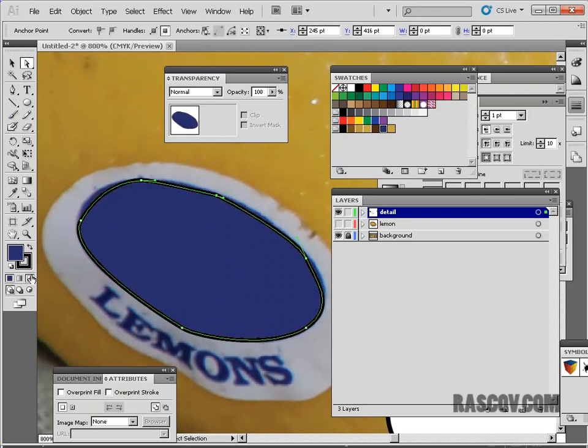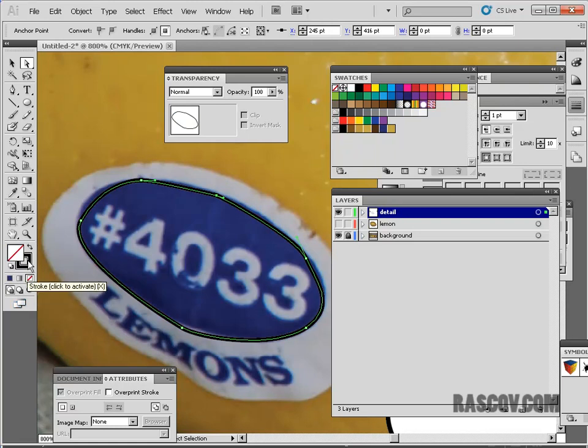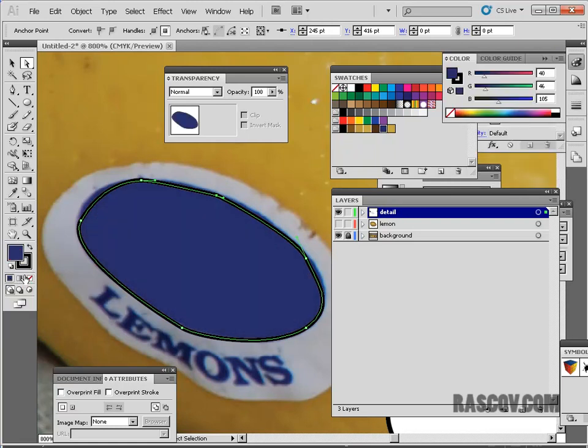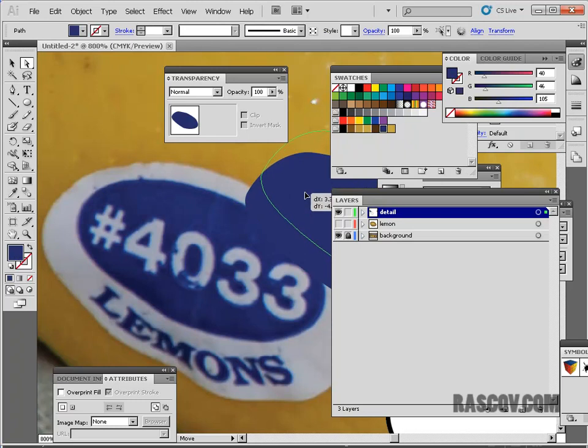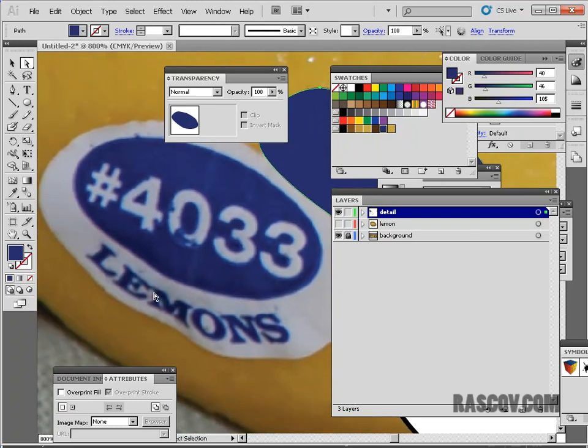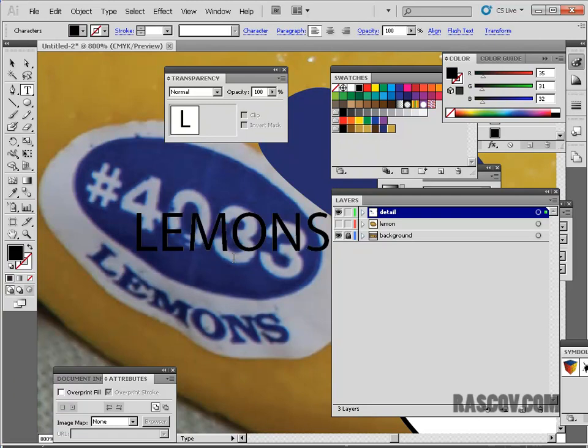Maybe change the stroke or turn off the stroke. Whoops, I didn't want to turn that off. I turned off the fill. Let's turn off the stroke. It's the bottom black line there. Okay, so we have our blue label here. And then we have lemons, which is in a sans serif font, and it's kind of distorted along there. So let's see if we can make that text there. If we use the text tool, the T, let's click and type in lemons, L-E-M-O-N-S.